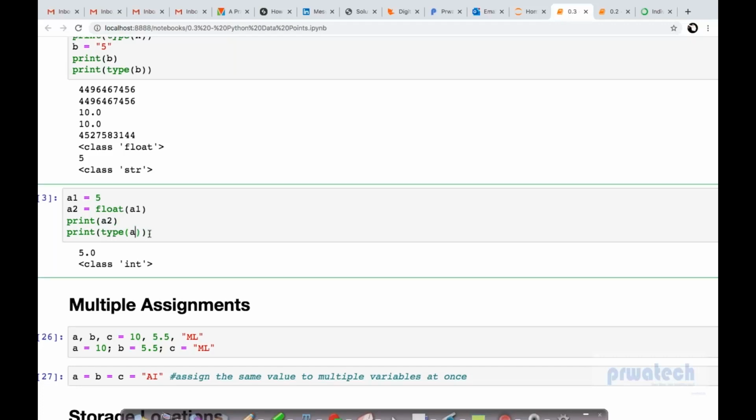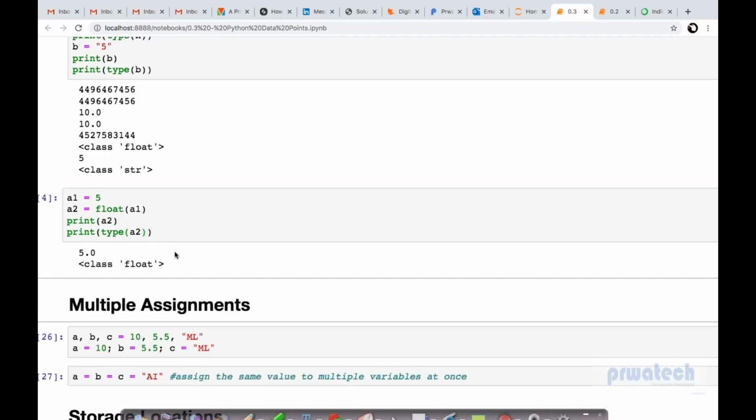And this time it should print float. Okay, so what I'm doing in this line: I have created one number, 5, which is an integer, and I'm trying to convert this integer to float and store the output in a new variable called A2. So I have converted using float(A1), which means 5 is converted to 5.0, and 5.0 is stored in this variable A2. When I'm printing A2, I'm getting this answer. When I'm checking the type of A2, I'm getting float as the answer.